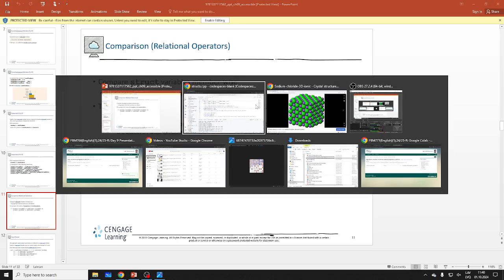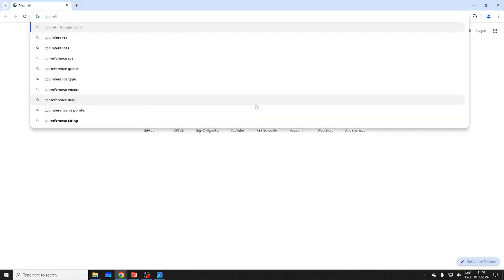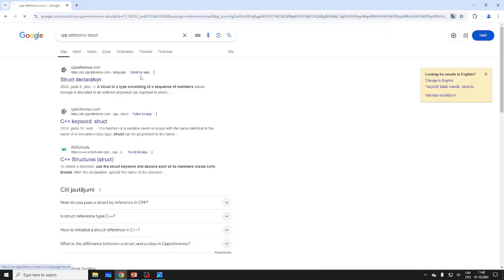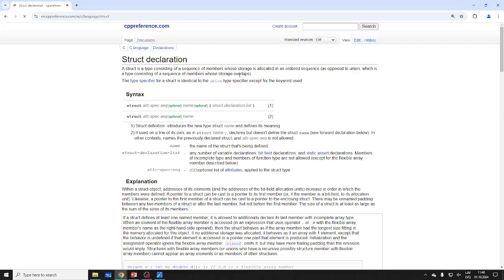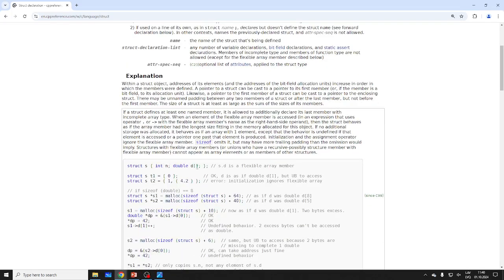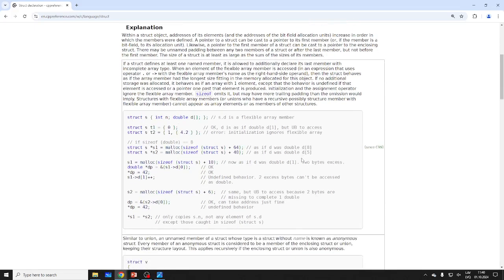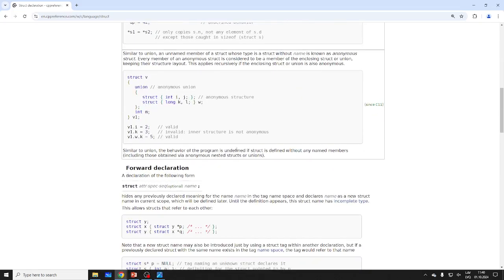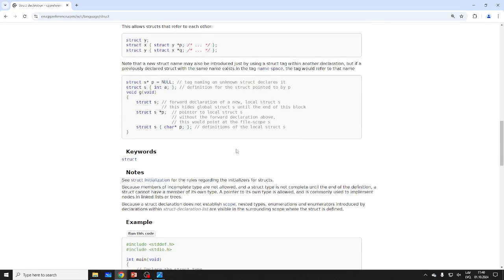So let's look at the C++ reference for struct. What does it say? Struct declaration, maybe we missed something here. Allocated in an ordered sequence. Flexible array member. Of course, things will get interesting with arrays. Of course, we are not talking about unions. Unions are something completely different. So, structures.